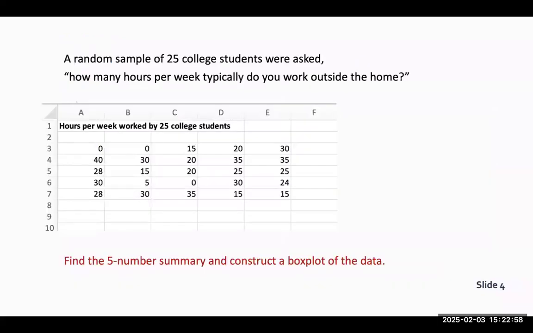Here we have some data that we've seen before. This is a random sample of 25 college students, and these college students were asked how many hours per week do they typically work outside the home. So each number represents the number of hours a particular student worked outside of the home. Now, I want to find the 5-number summary, and I want to construct a box plot of this data.